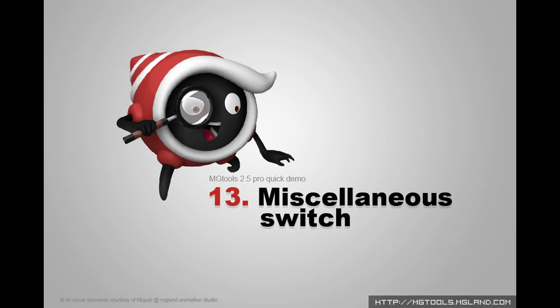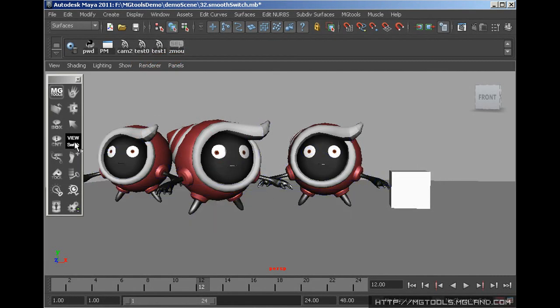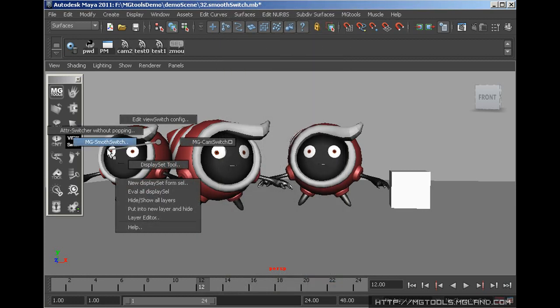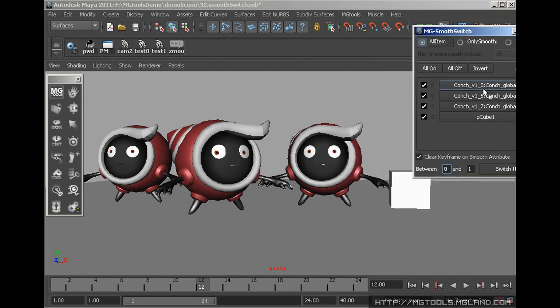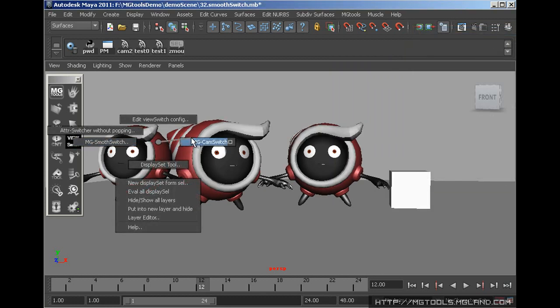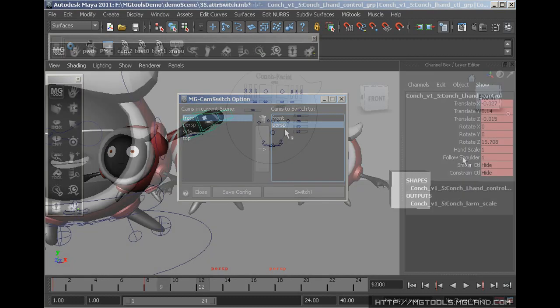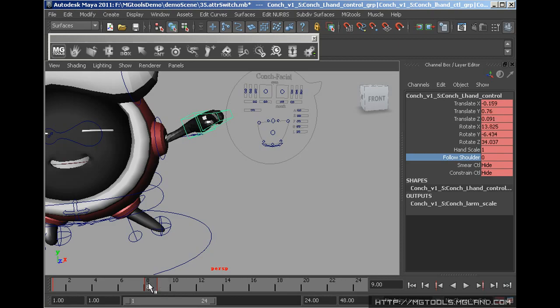Miscellaneous switch tools. MGtools contains many kinds of switch tools. View switch. With this tool, you can quickly switch your viewport configuration between 2 or 3 customizable configs. It is quick and convenient to use before doing a playblast. Smooth switch. With Smooth Switch, you can quickly switch all the PolySmooth node division values. It is useful when you have tons of PolySmooth nodes and you want to switch them in one go. Camera Switch. Here you can switch the camera in the currently activated viewport. It is easy to be configured. Attribute Switch. This will help you switch attributes without any popping, such as the Follow Body or Not Follow attribute.